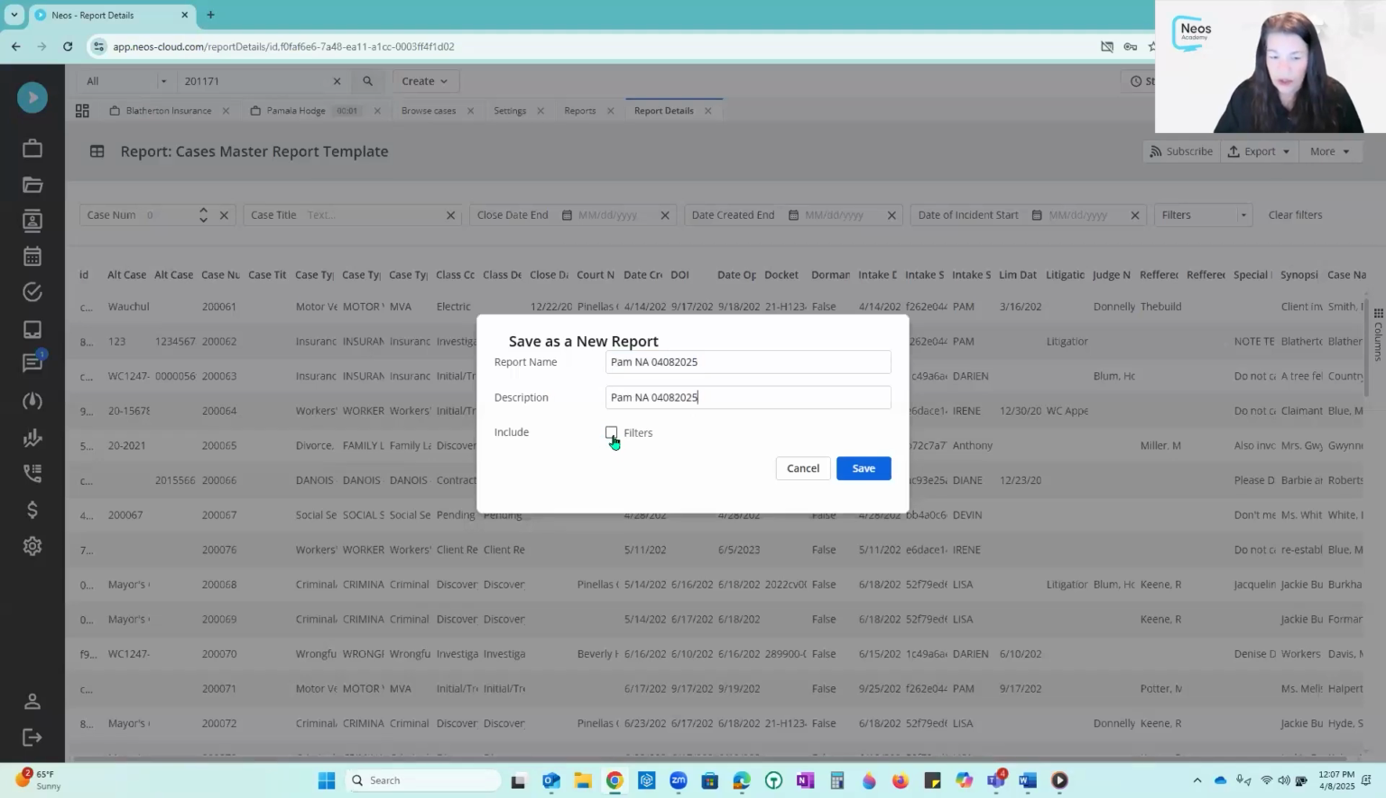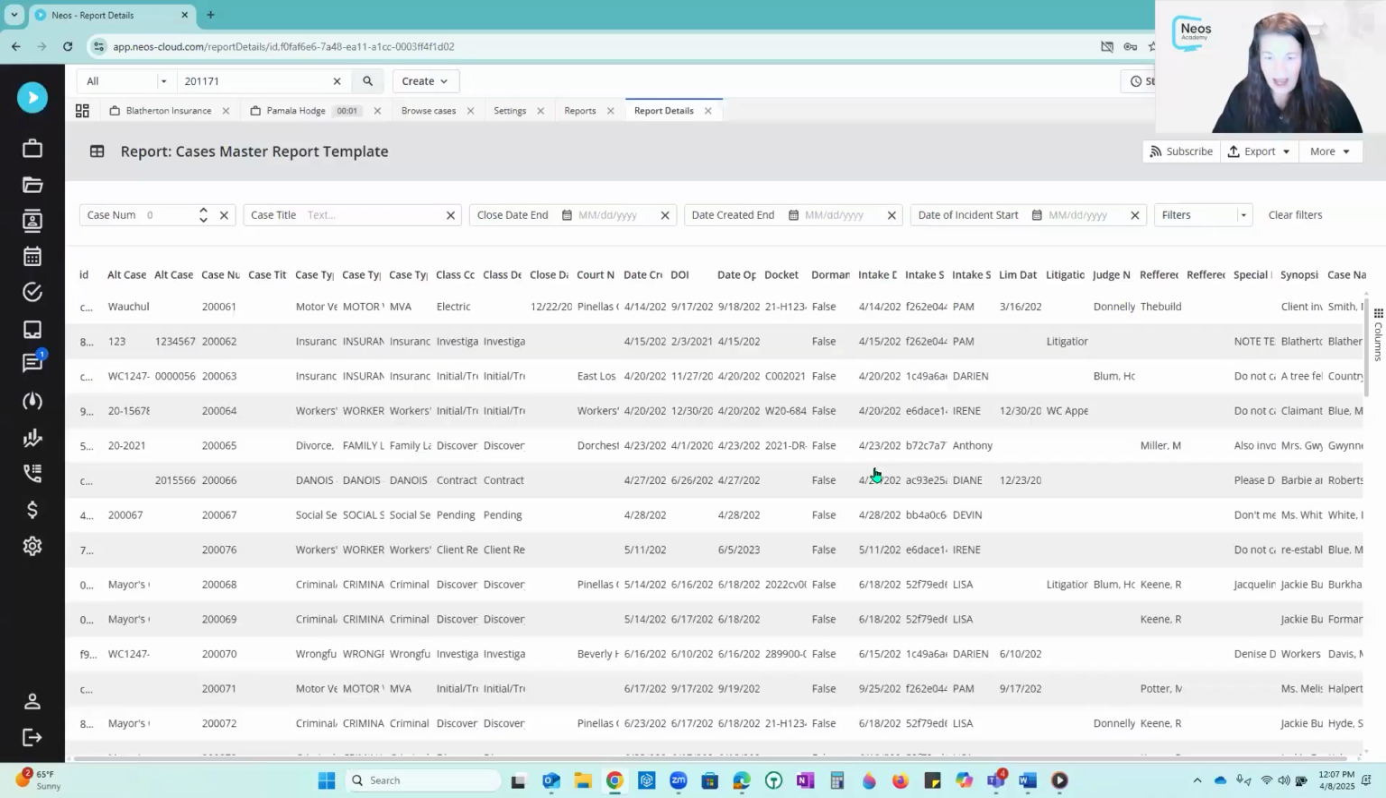I can choose to include my filters. And if I say include my filters, any of the filters that I had up here, it's going to pull those. So once I hit save, it is going to create my new report.